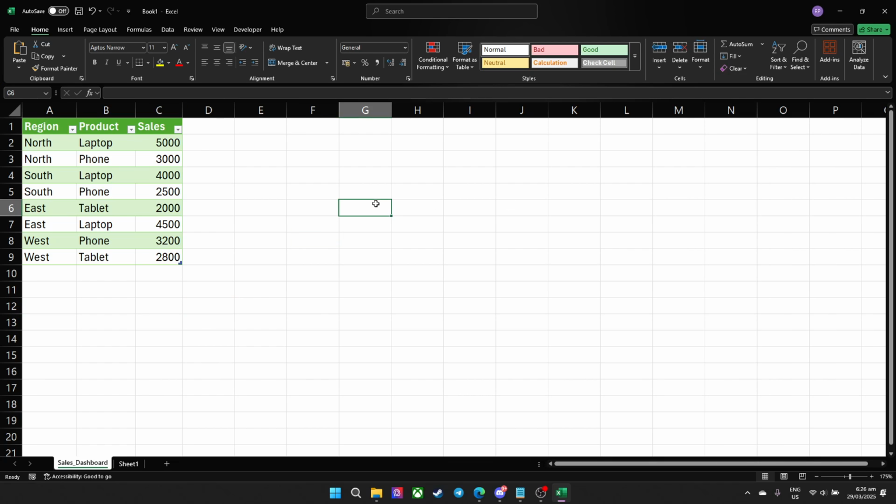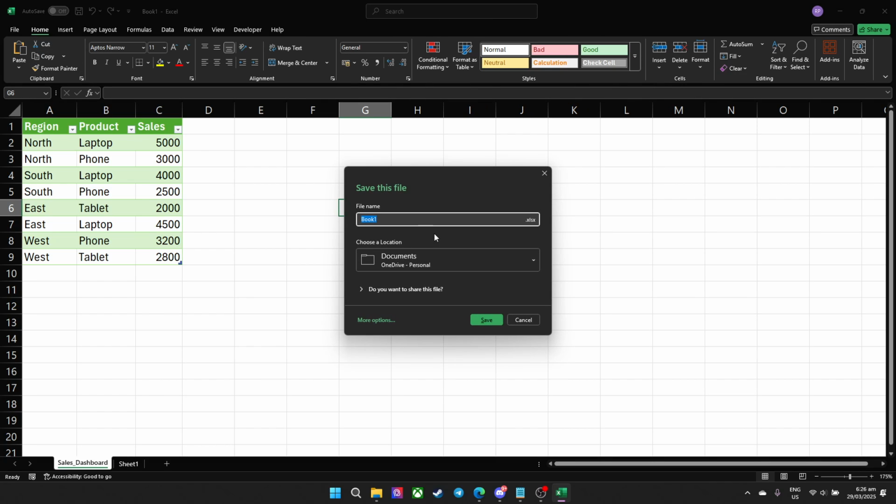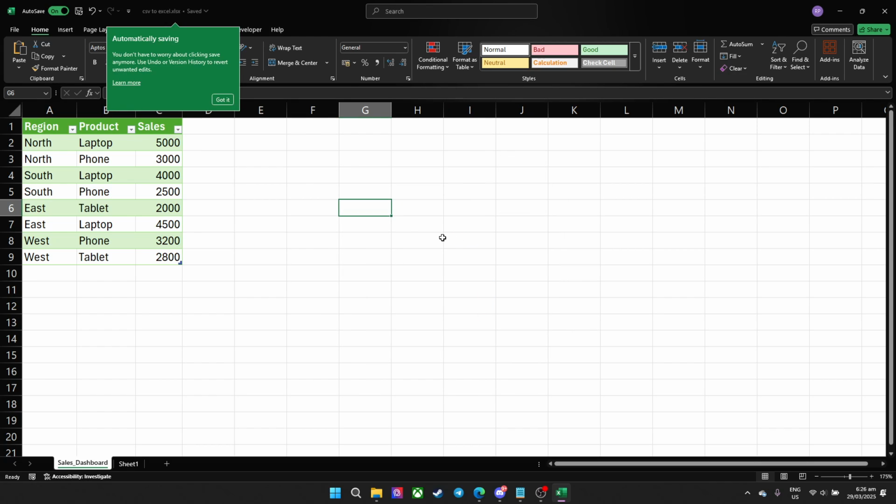Now, in order to save this as an Excel file instead of a CSV, you can go ahead and press Control S right here and change the name into something like CSV to Excel. Press save.